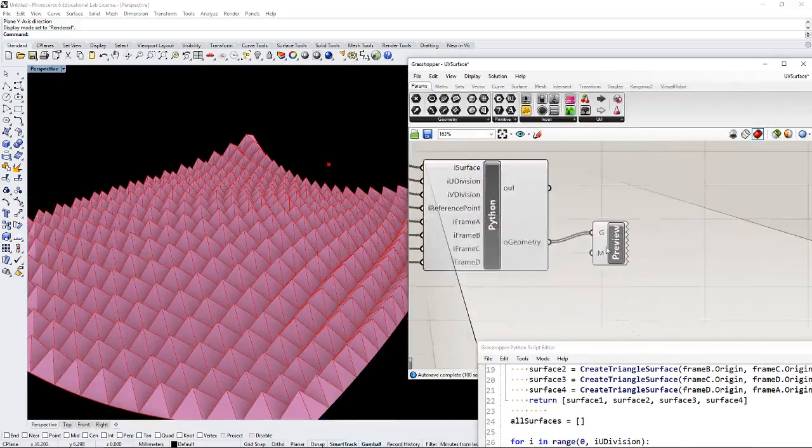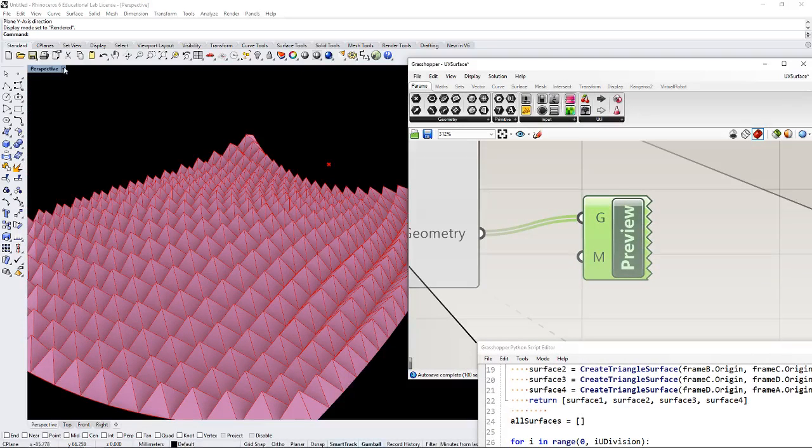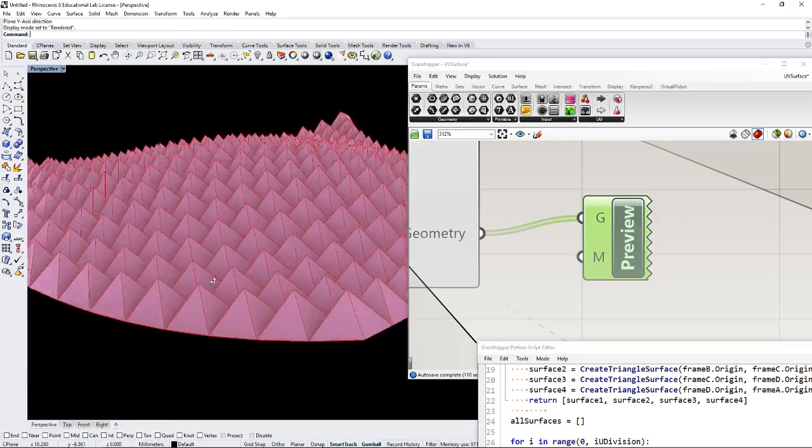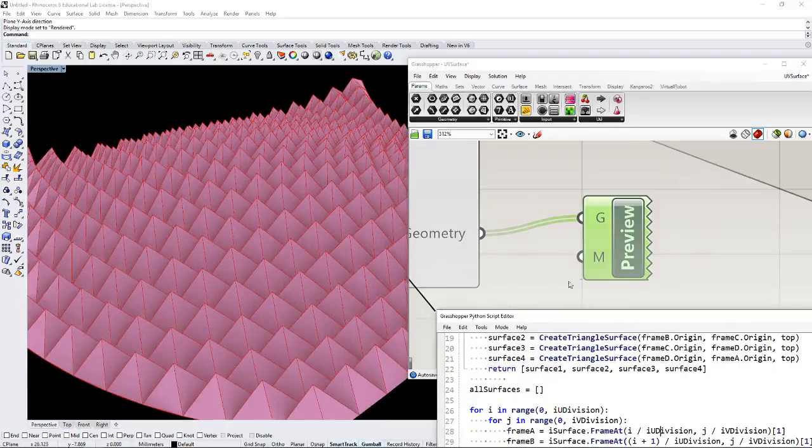Alright, if you happen to use Rhino 6, you can run everything into the preview component and turn on the render mode. And Rhino 6 has really nice shading with real-time ambient occlusion shadows, to make the geometry much more stand out.